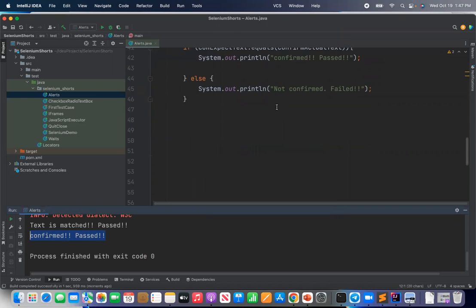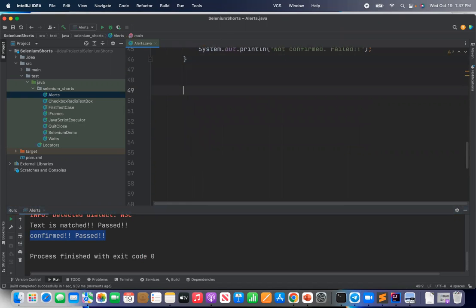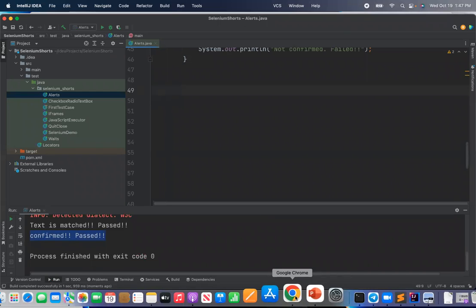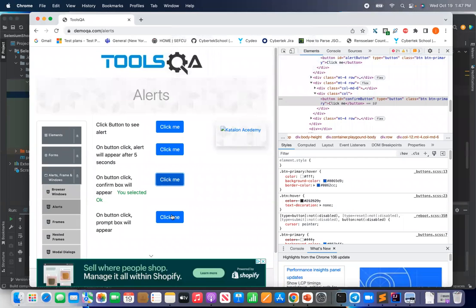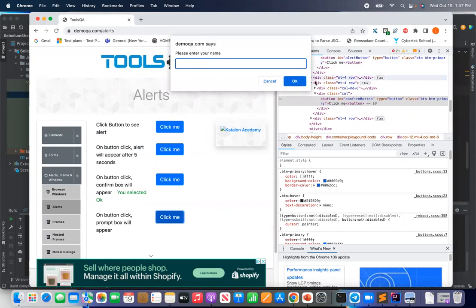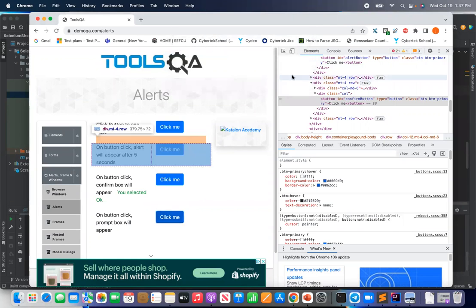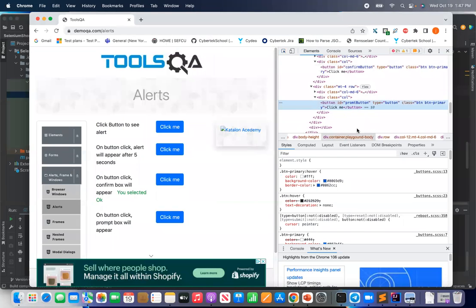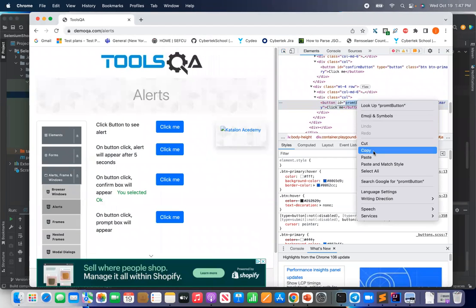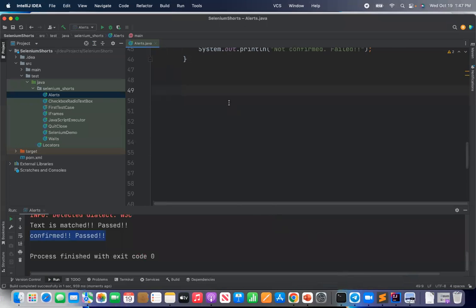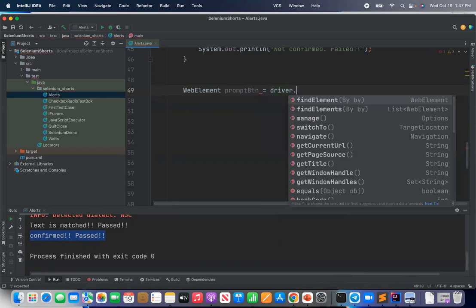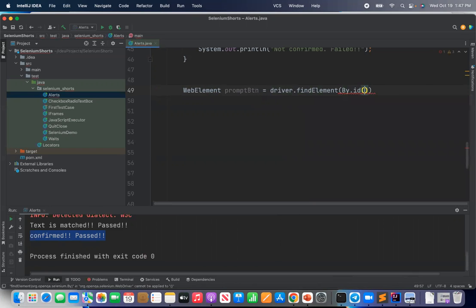Then this was about the confirm, and the last one that we need to do is the prompt. Let's go to the prompt. When you click on it, it asks you to enter your username. So how can we automate this? It's the same way. Click on this prompt button, we get the ID, and we can say prompt button, then ID, and I'm going to paste that.